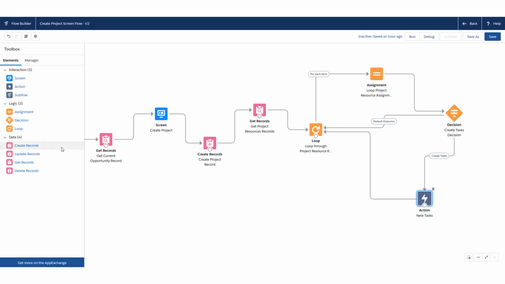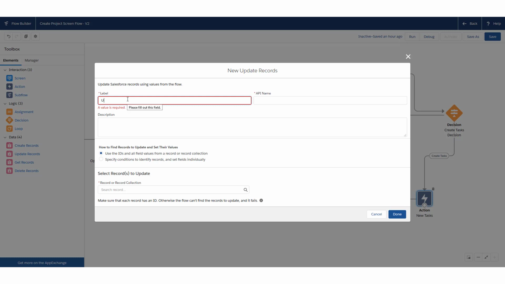To do that, I'm going to simply click and drag the update records element onto our canvas. I'm going to label this step update project resource records.